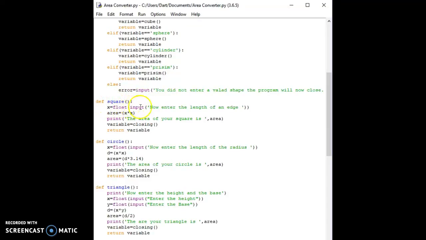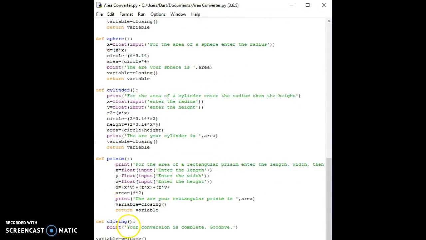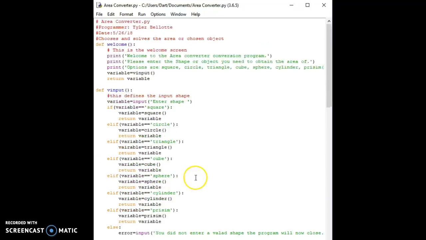X equals float, input, now enter the length of an edge. Area equals x times x, and then we print the area of your square is area. And then we link to the closing statement. The closing statement down here is just, your conversion is complete, goodbye. And since we defined all of the different shapes, you'll be able to choose which one you want to find the area of out of a selection.